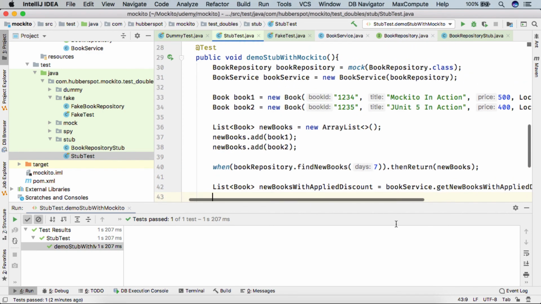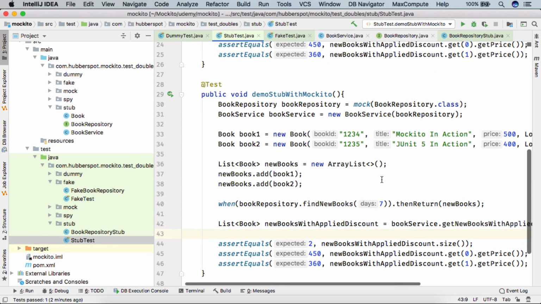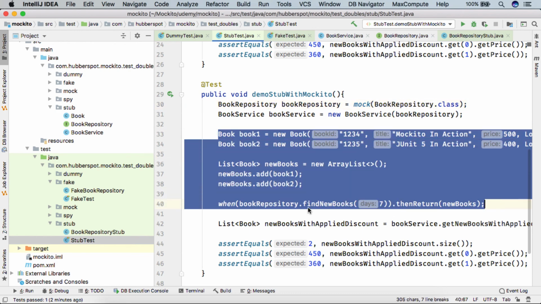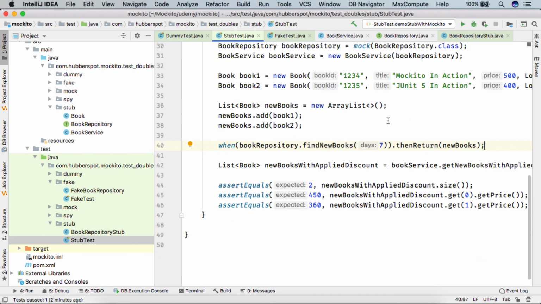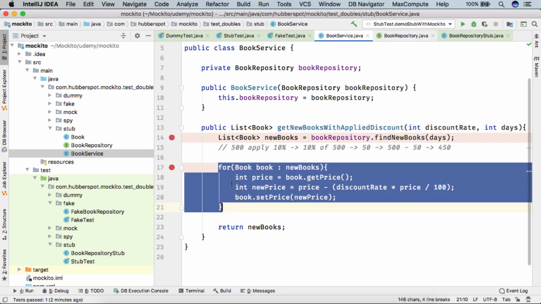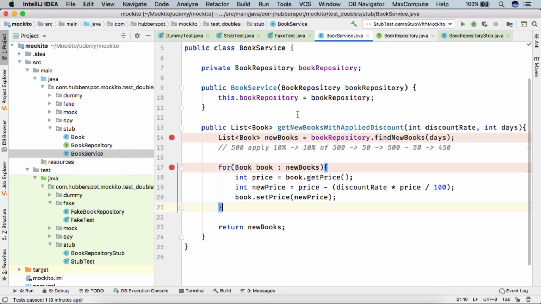So friends, this is how Mockito helps us in creating the stub test double, and it also provides a way, using when thenReturn, to stub a response so that the response is used later in our testing, which is here. So friends, this was all about creating a test double stub using Mockito.